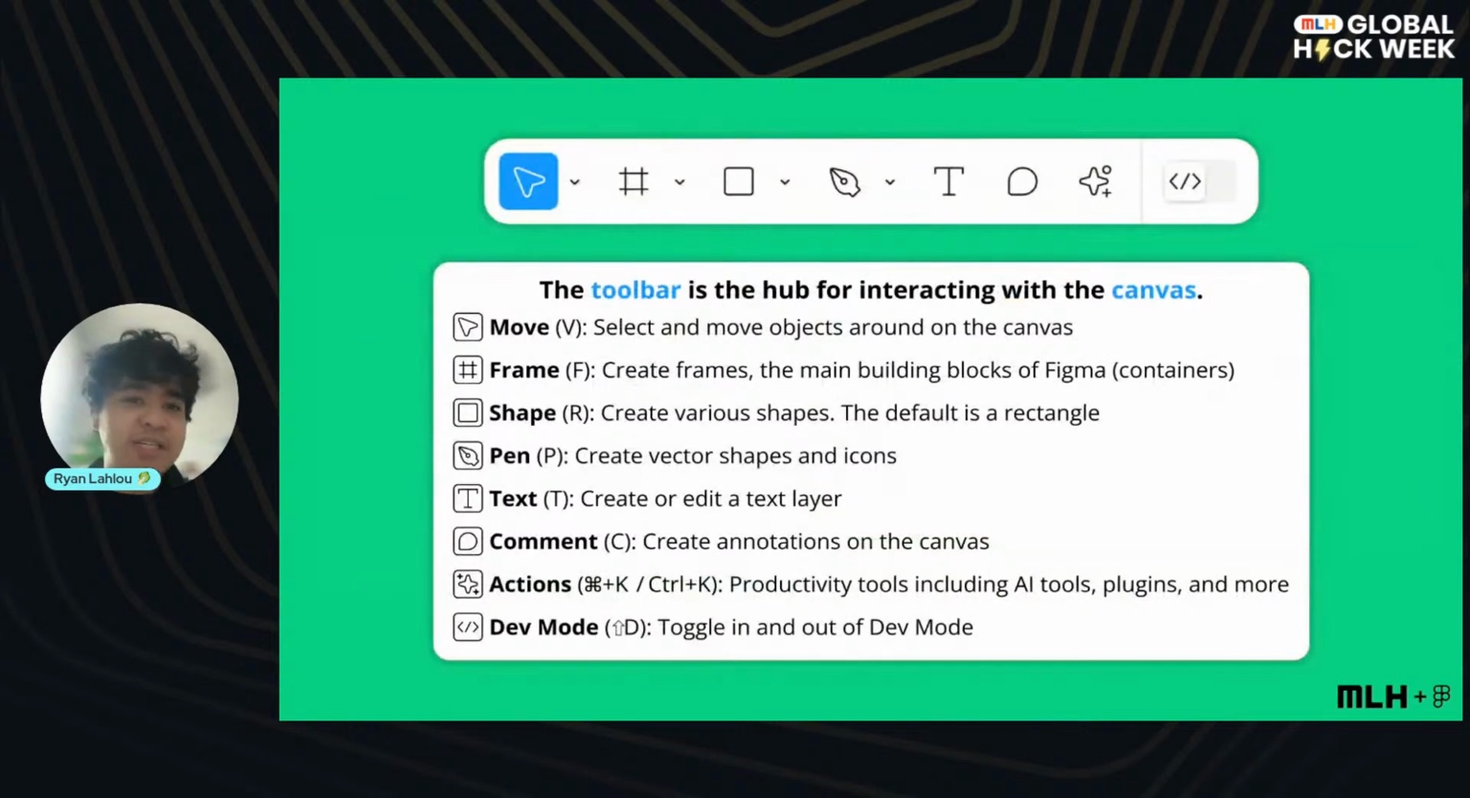The toolbar is the second most important part of Figma's UI. The toolbar is the hub for interacting with the canvas. The 4 main tools that we'll be using are the move tool, which you can select by typing the V key; the frame tool, which you can select with the F key; the shape tool, with the R key; and the text tool, with the T key. For those that want to know, this is move, this is frame, this is the shape tool, and this is the text tool over here.